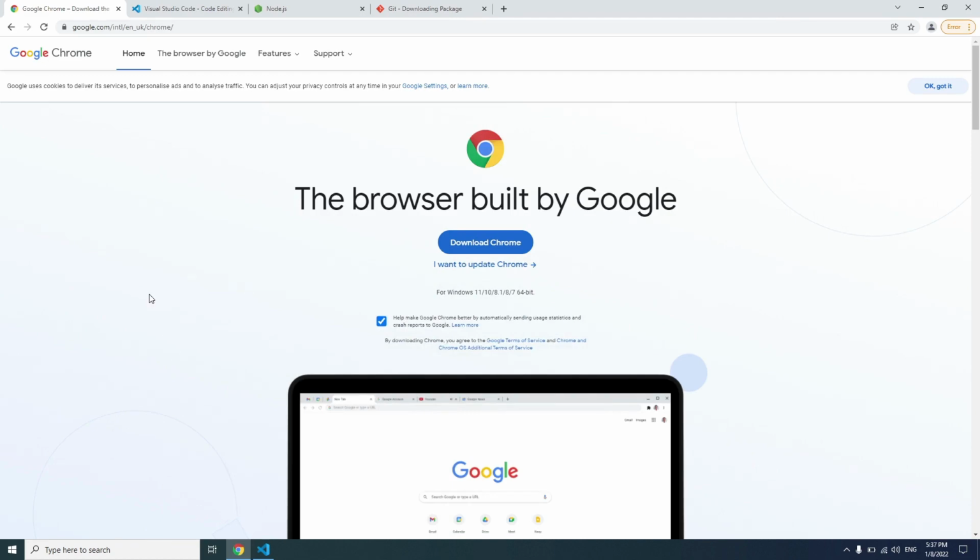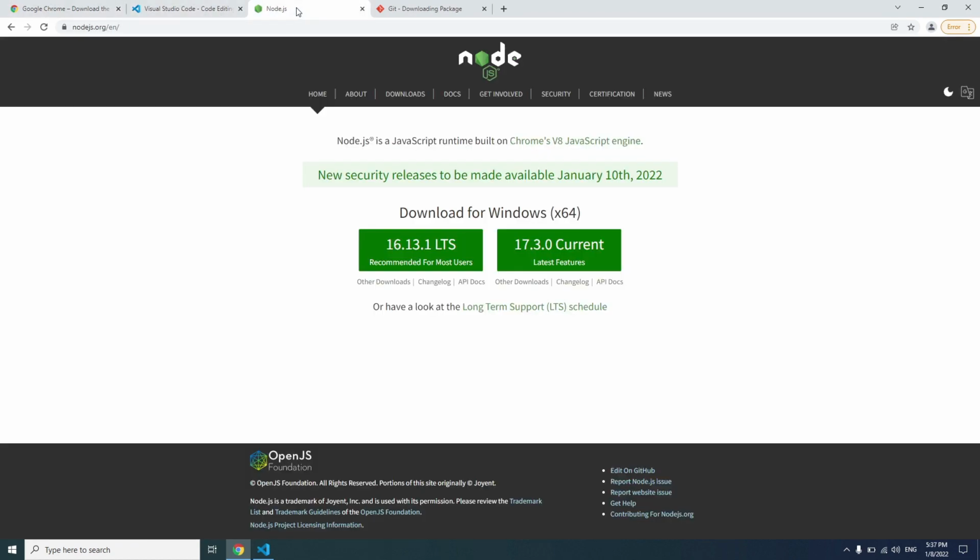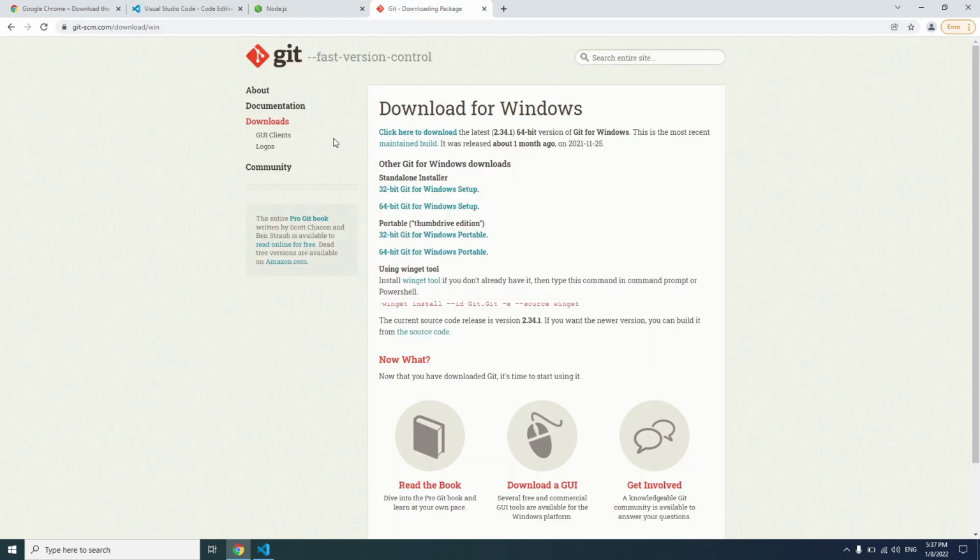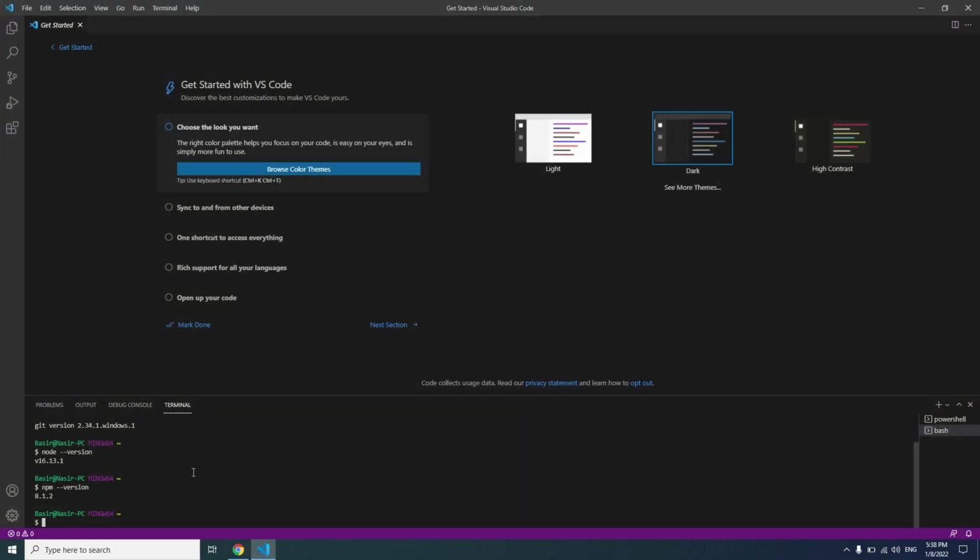8.1.2. That's it about installing Google Chrome, Visual Studio Code, Node.js, and Git on Windows operating system. In the next lesson, we configure Visual Studio Code to code simpler, smarter, and better throughout this course.